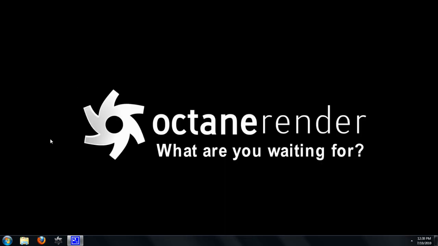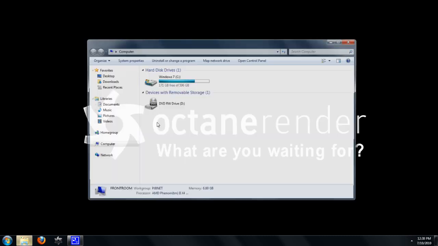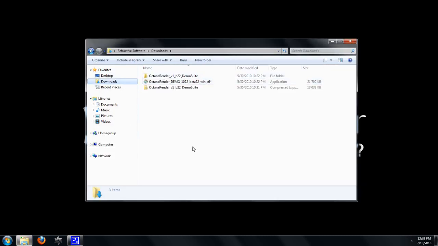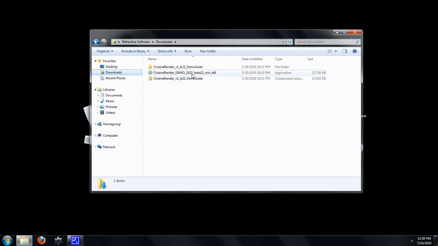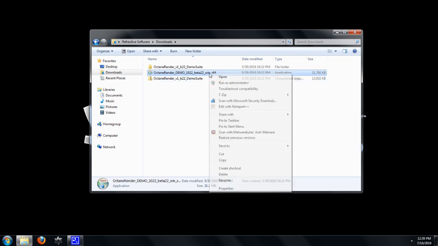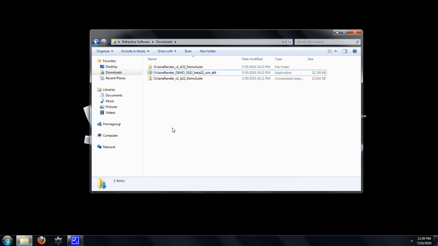I've already done so, and we'll go over to where I've downloaded them. If you're on Windows Vista or Windows 7, to run this Octane demo and get it to install properly, you'll have to run it as an administrator. To do that, just right-click and say Run as Administrator, and then you'll have to put in the credentials for the administrator of that system. It will then install properly. You do not need to do this for Windows XP.